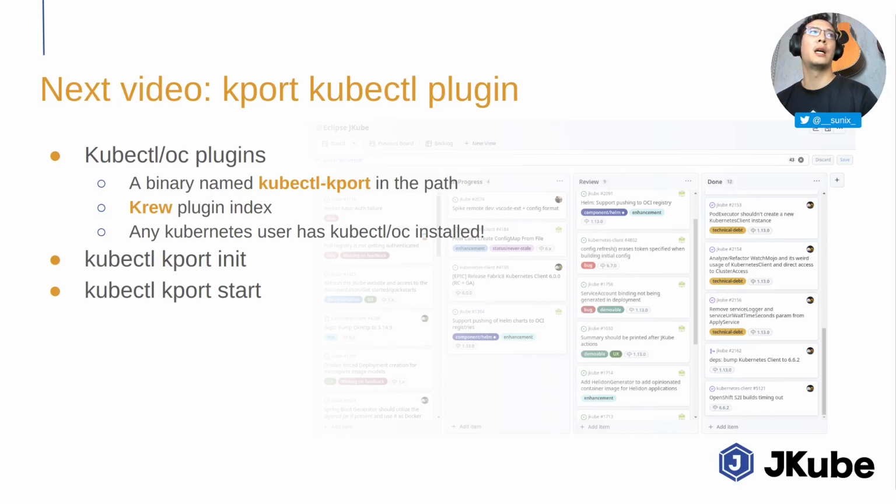So next time, what I'm going to demonstrate is kube control kport init, which is a command to initialize a .kport.yaml file in the root of your project path. And kube control kport start to start the remote dev feature based on your .kport.yaml file.